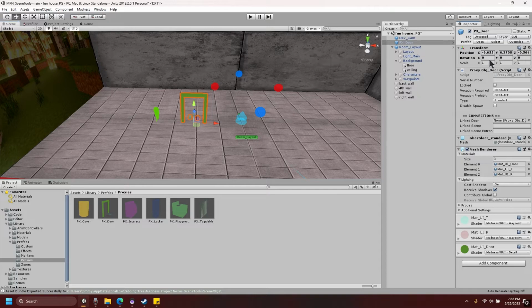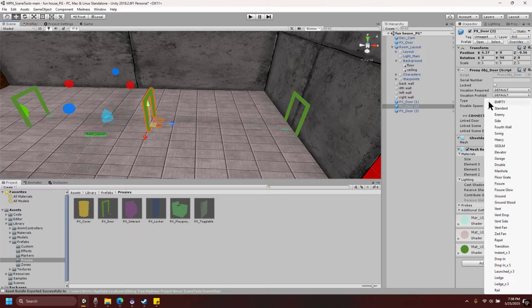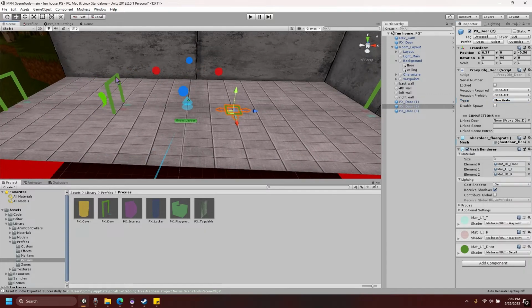Now anyways, when it comes to rotating doors, be sure to have the blue arrow on it facing towards the wall. Otherwise, when you go to play the level in the game, instead of seeing a door, you'll end up seeing a black cube instead. Going back over to the inspector window, you'll see that we have a couple of features that we can mess around with. But for this video in particular, we're only going to focus on the type. As you can see by clicking on it, we have a lot of options to choose from. But for this example, I'm going to make these right here floor grates.